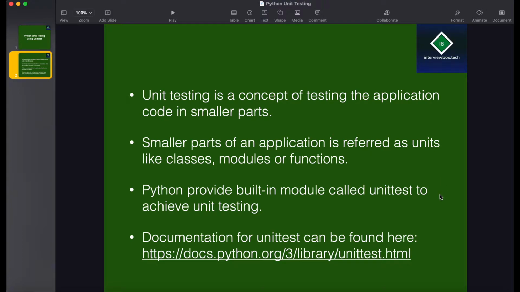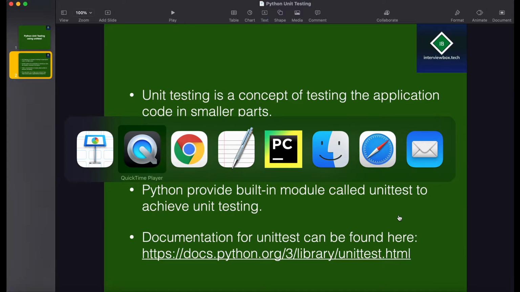Python provides a built-in module called unittest to achieve unit testing, and it is basically a framework. So whenever you write your code, you write the unit test basically to test your code, that yes, you are able to handle all the inputs, all the edge cases, the corner cases, and your code is able to handle all the different kinds of input that you provide. And to find more documentation, I have pasted the link here. Let me open that link as well.